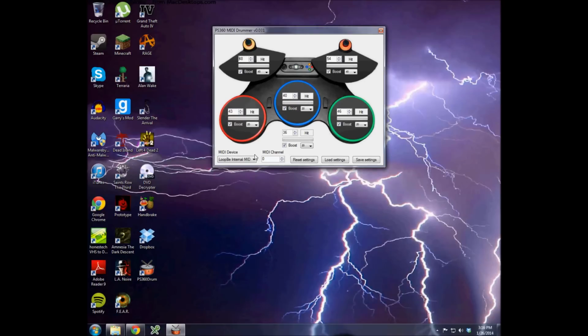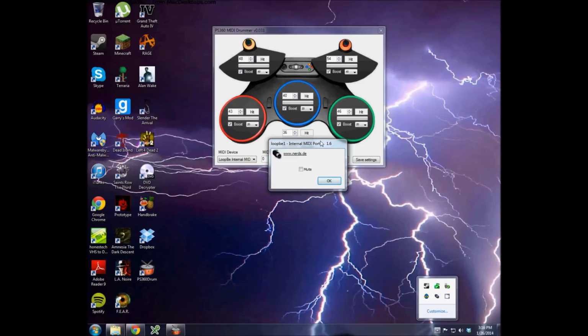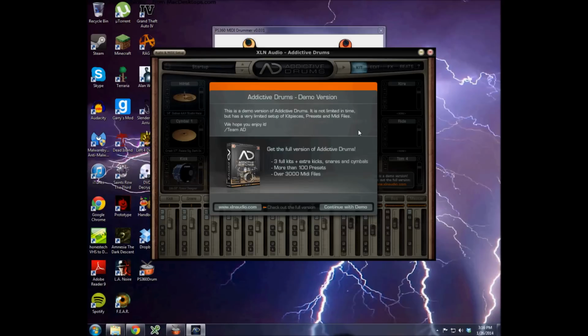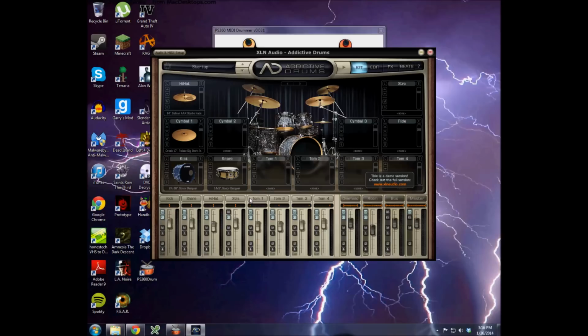So once you get that set up, then you go ahead. Loop B1 takes the MIDI signals from this and sends them to your audio software, whatever that is. So you can mute that and it will stop the signals from being sent. But you want to leave that unmuted. And that just runs in the background. Then you just open up whatever program you use. And like I said, I'm using Addictive Drums, just the demo version, because the full version is pretty expensive and I don't feel like buying that right now. Hopefully I can find a free alternative for that. But you just open that up and your drum set is detected automatically and you can start playing.